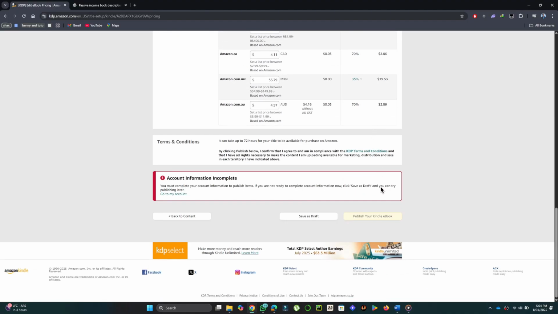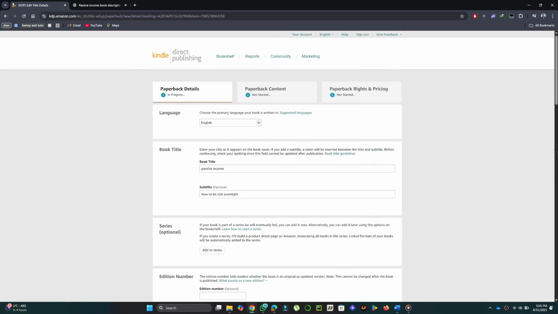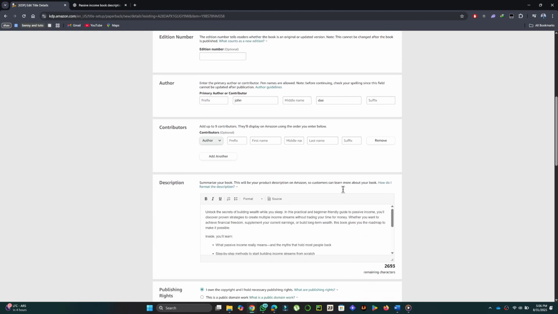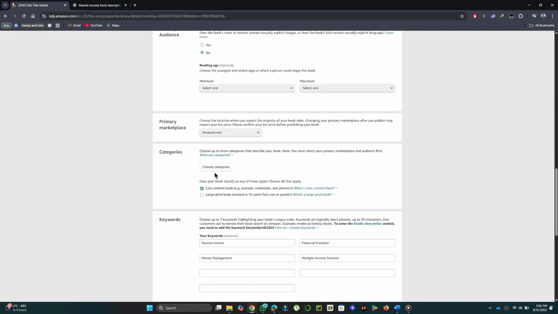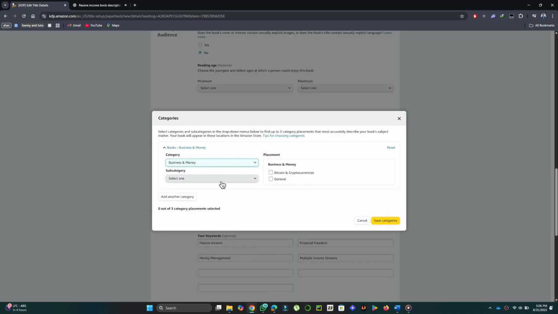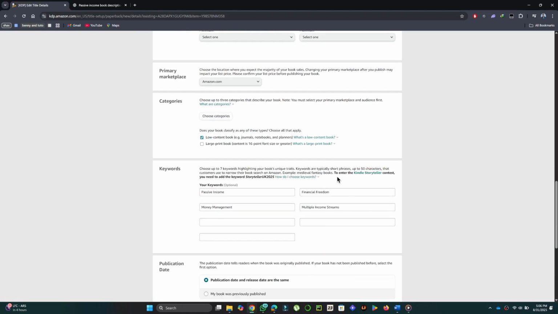Once pricing is set, click Publish your Kindle ebook. Amazon will review it, and usually within 72 hours, your ebook will be live. Now let's move on to paperbacks. On the KDP dashboard, select your book and choose Create Paperback. Most details, such as title, subtitle, and author, will carry over automatically. You'll need to reselect categories and confirm keywords.